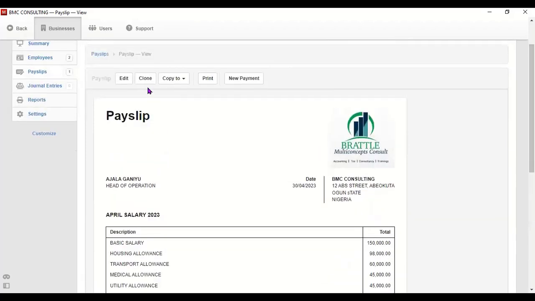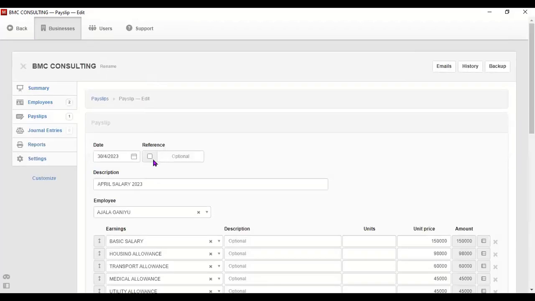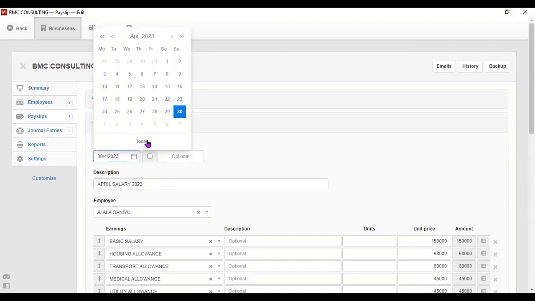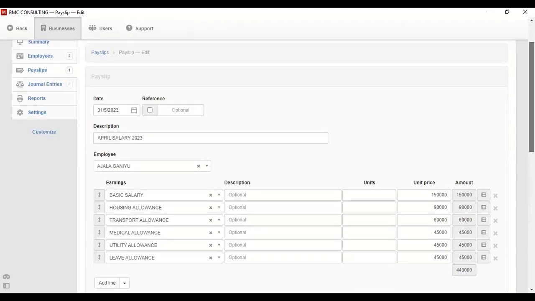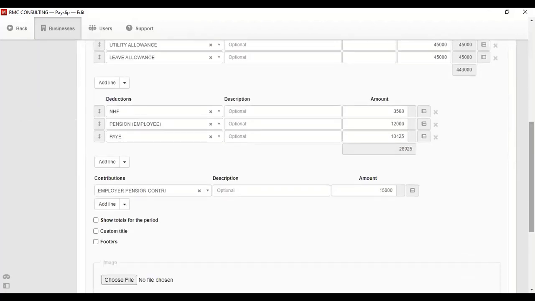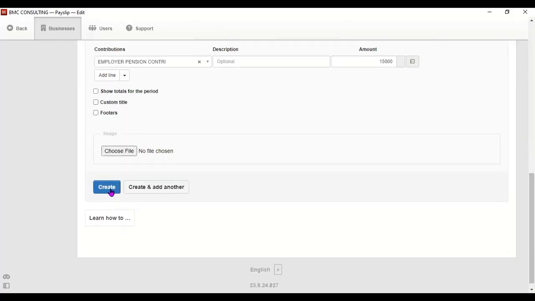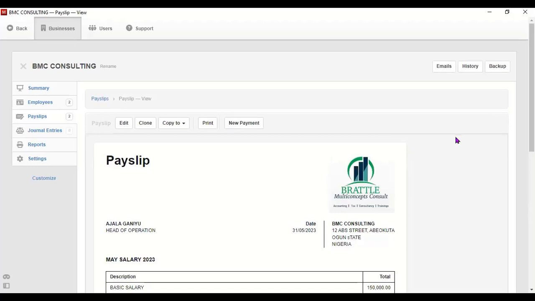Now with this, you can create for another person. Just come to clone here. Click on clone. And let's say you want to do it for this man again, just create the period and select the next month. If it's the same man with the same salary, come here and change it to May, and that's all. The payroll for May is ready. Create again, and the one for May is ready.